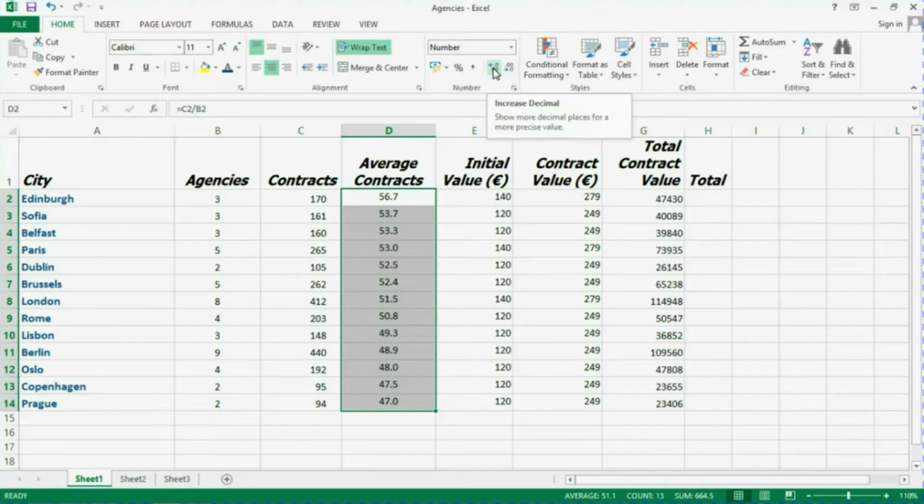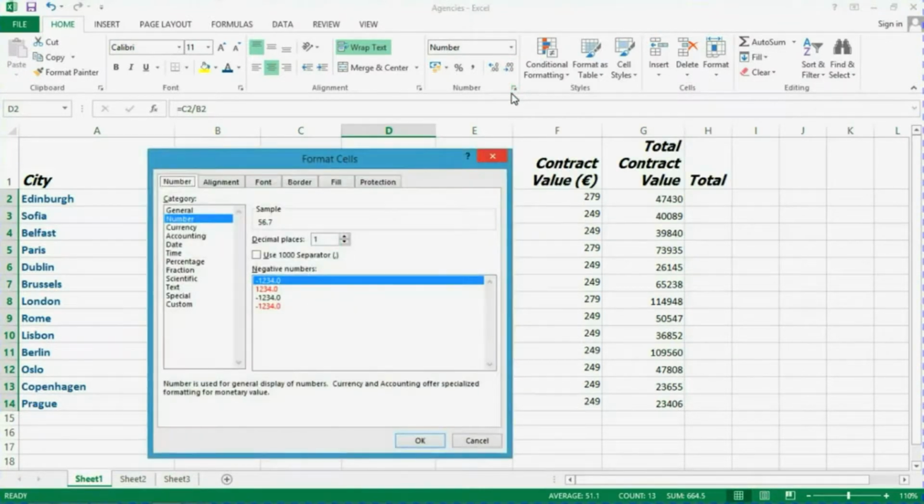If I was to increase the decimal for these, I'll get 2 decimal places, and so on. I'll just bring that back to 1. Because the number has its own dialog box. This is part of the format cells that we were looking at the moment. And there are more options you can do from here. You can choose the category. We're dealing with numbers, but there are other types of categories. And at the moment it's set at 1 decimal place. I'll just increase that to 2.